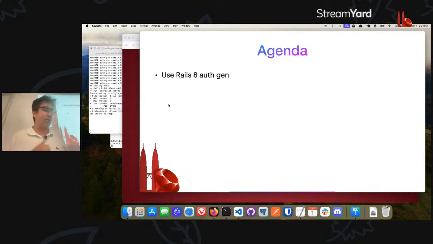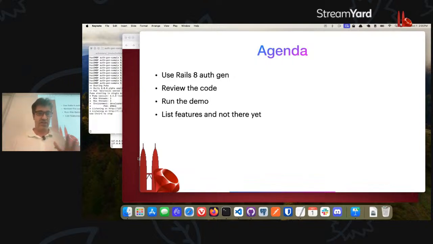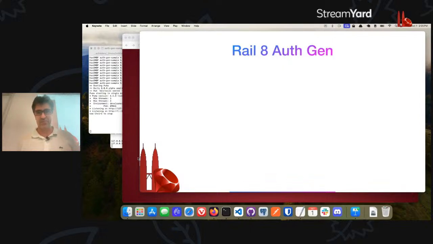And here's the agenda of my talk. So let's get to it. Rails 8 authentication generator. We're going to review the code that gets generated. We're going to run some demo, see what's there, what's not, some edge cases, what can be improved, and perhaps if we have time, we'll talk about passkeys at the end.